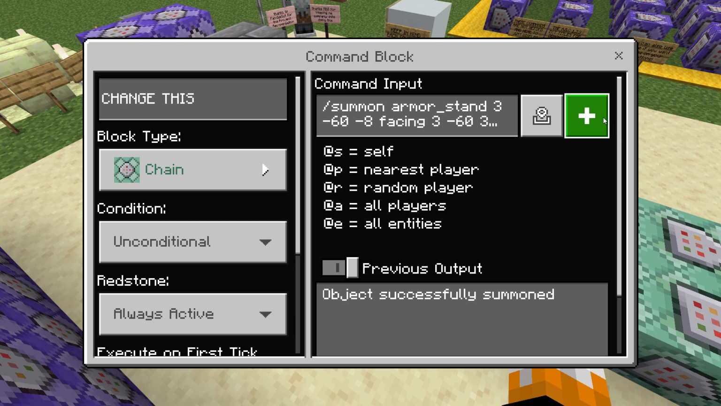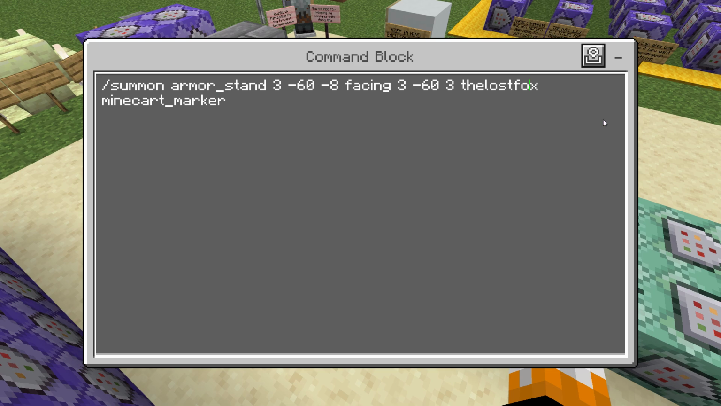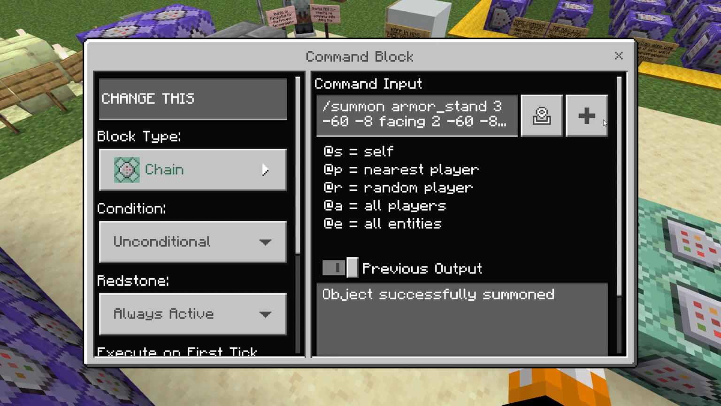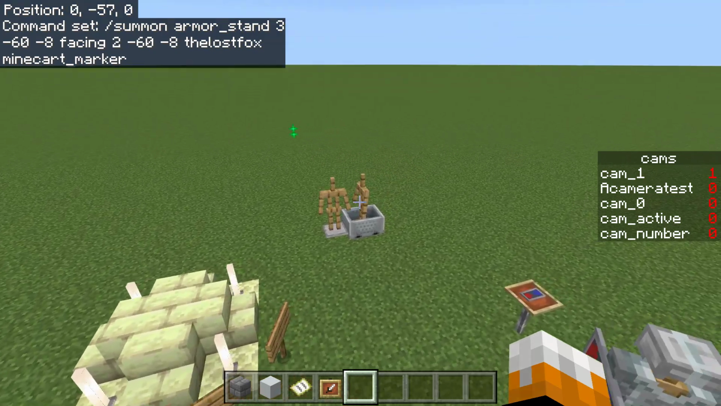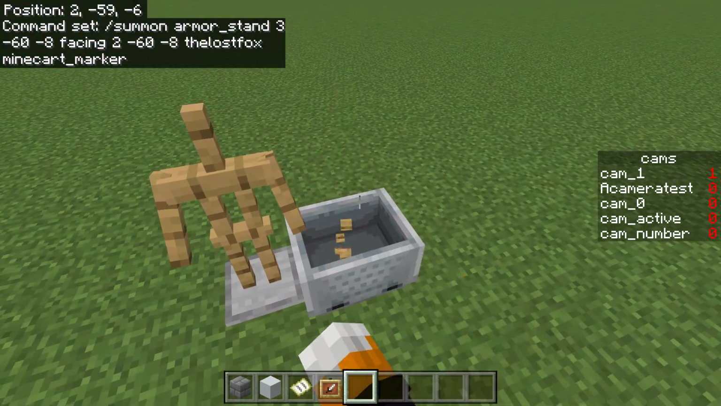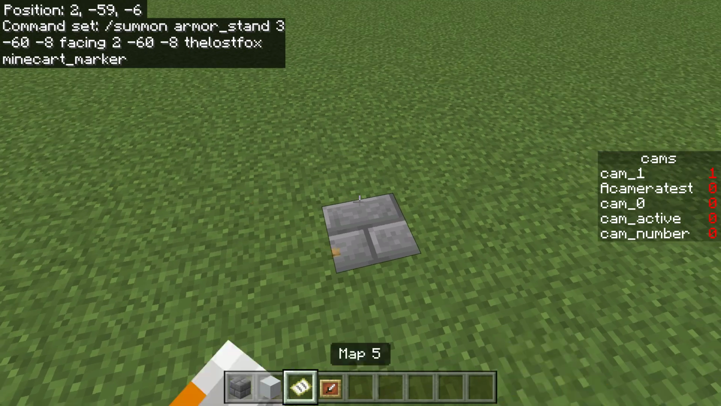Go back to the command block, change this one, and then change that to 2, -60, -8. And then we're gonna reset that real quick. As you see, the command block spawns where it needs. So that is all working correctly.